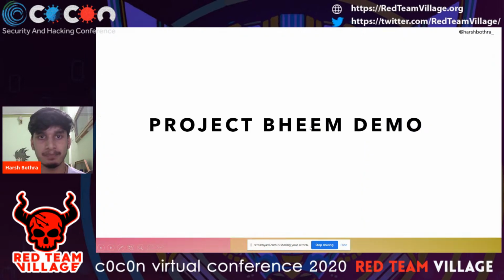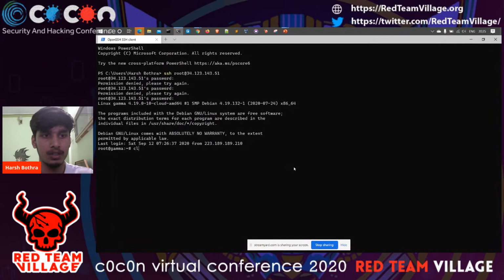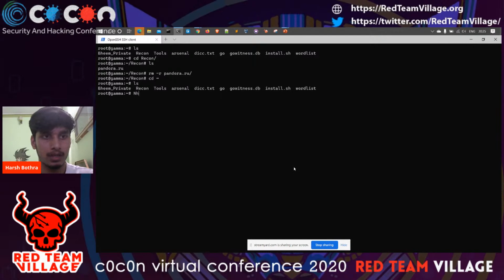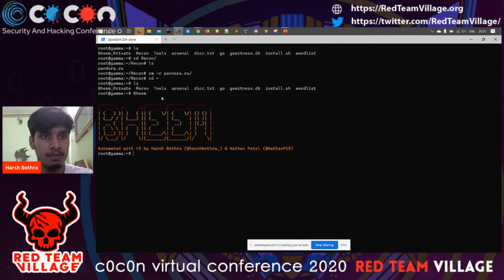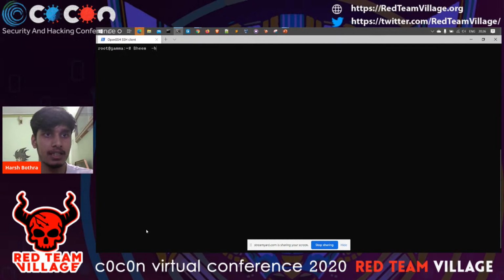So we will now quickly look at the demo of Project Bheem. I will be quickly pushing my VPS to the screen. Okay, now let's see what Bheem does. First of all, I'm removing a target that I have already tested with Bheem. I have every single tool added to the environment variable, so I can run it from anywhere. If you just say Bheem, it will pop up this window, and when you say Bheem -h, it will show you every possible usage option. Now I will navigate you through each of them.